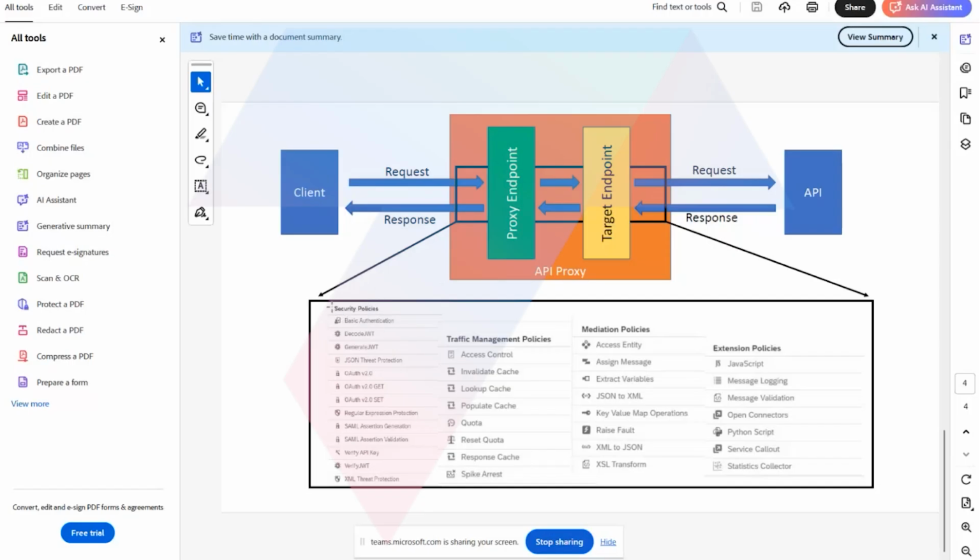Similarly, I told you about policies, right? There are multiple policies available, mainly four: security, traffic management, mediation, and extension policies. Security policies are for keeping the API secure. Policies such as basic authentication, where we give a username and password; OAuth authentication, where we use client ID, client secret and token URL; similarly SAML authentication, verify API key. There are many policies we can use to keep the API secure.